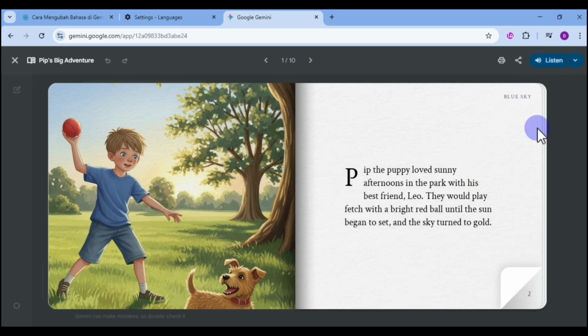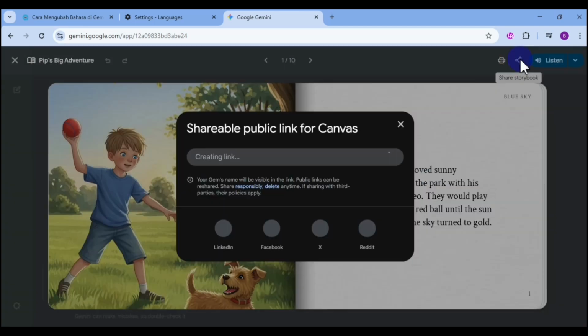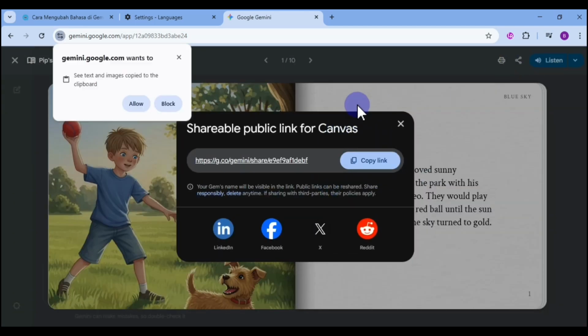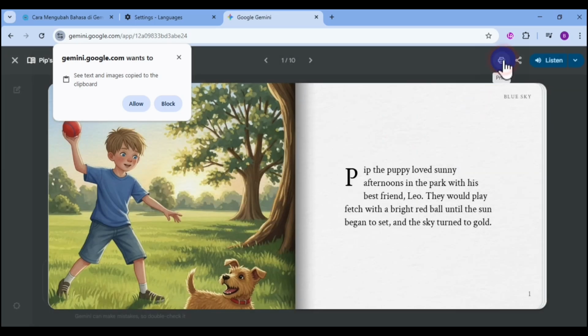Like this. You can also share this storybook by clicking share to get a public link like this. And then anyone can view it without a Gemini account. You can also share it directly to your social media, or just print it right from here.